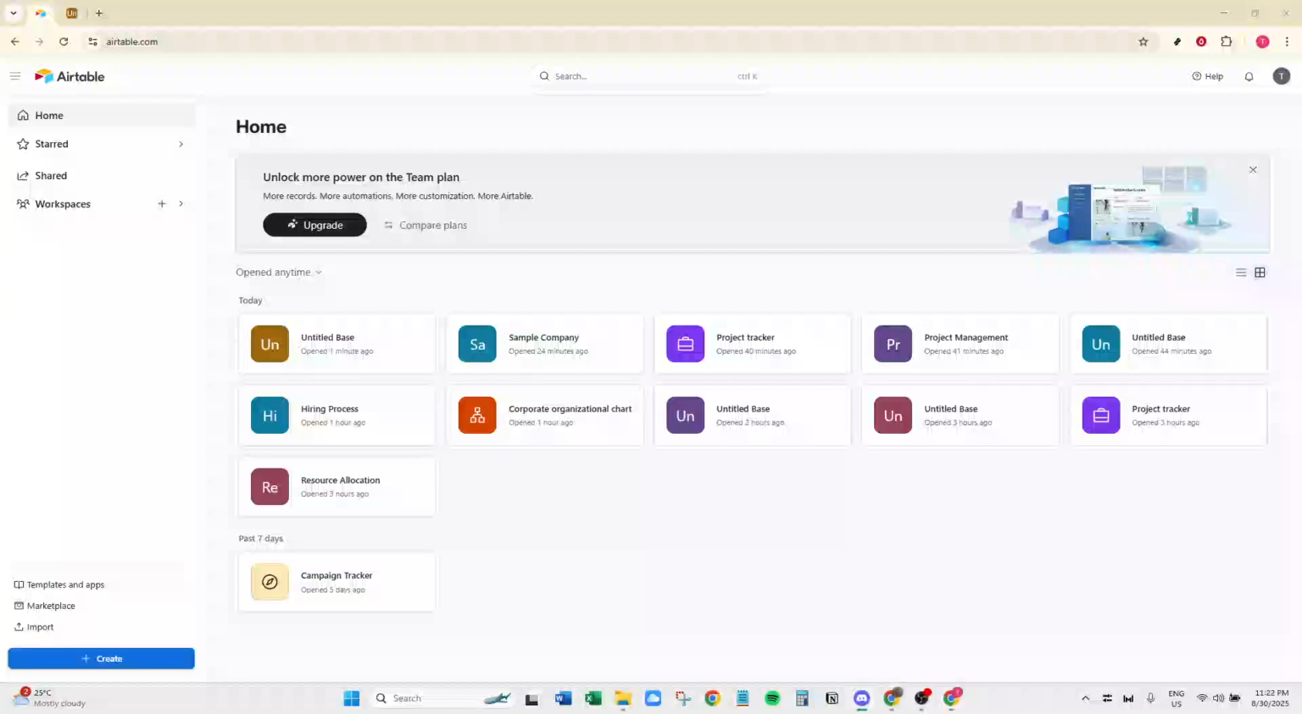In today's video, I'm going to teach you how to add a column in Airtable and create your first table. Whether you're new to Airtable or just looking to refine your skills, this tutorial will guide you through the process seamlessly. To begin, you'll want to navigate to the Airtable website.